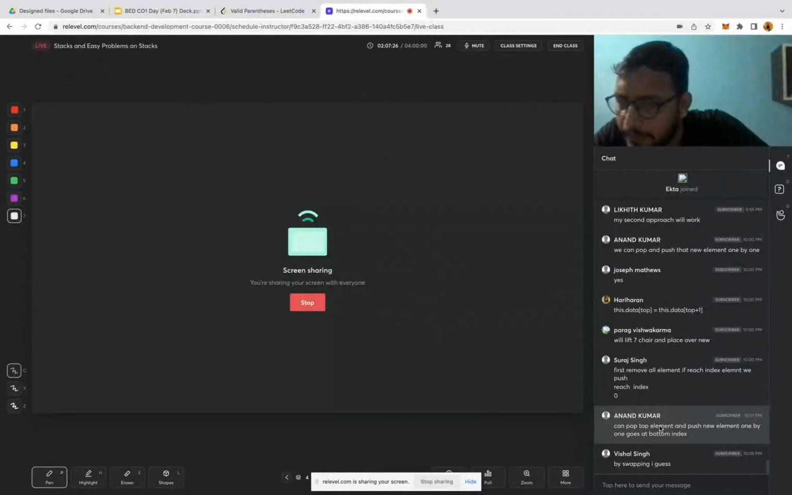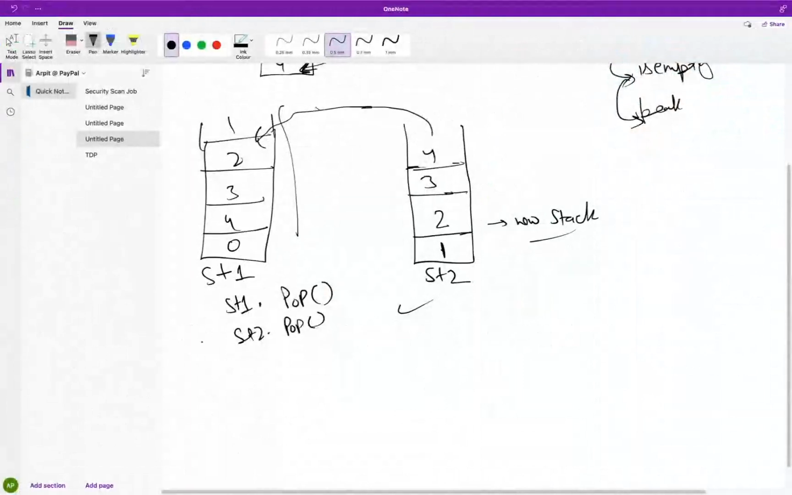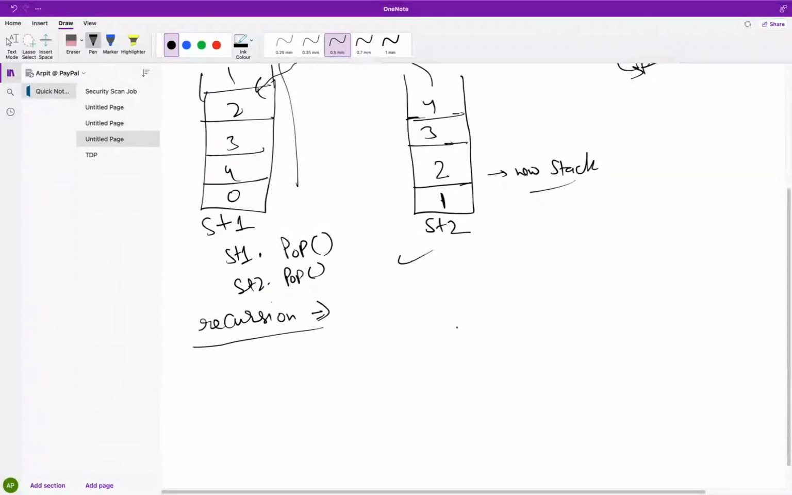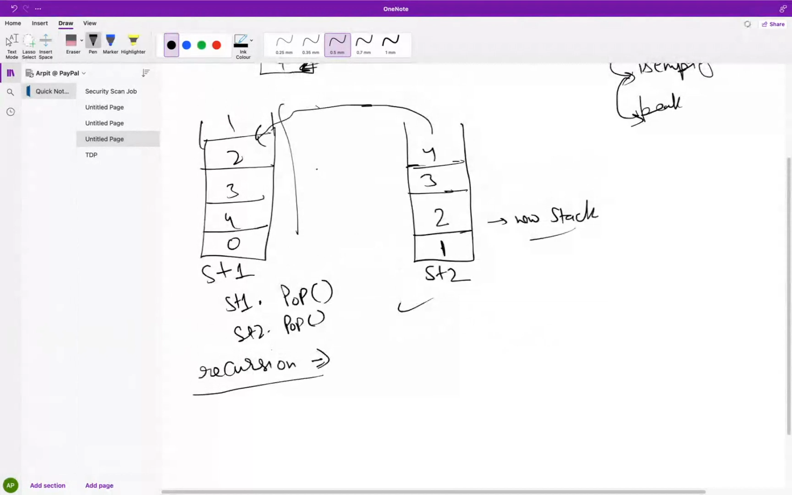By swapping, I guess. No, swapping is also not there. So guys, here we will use recursion. So now what we will do, guys, first we will take our top element, which is 1.